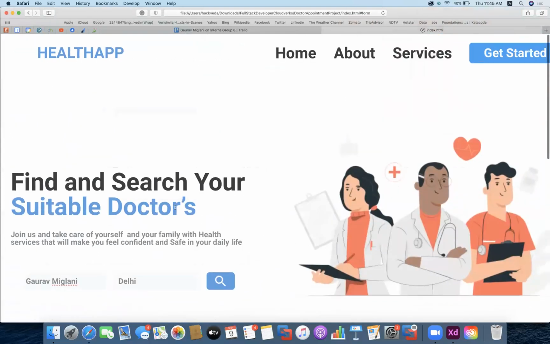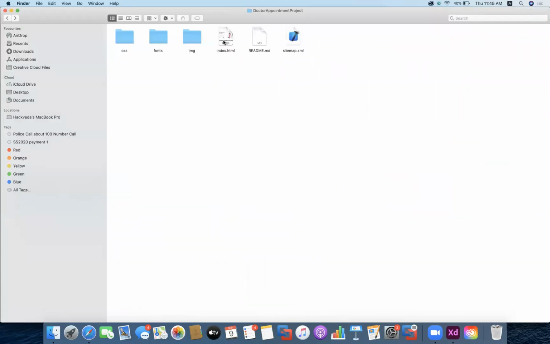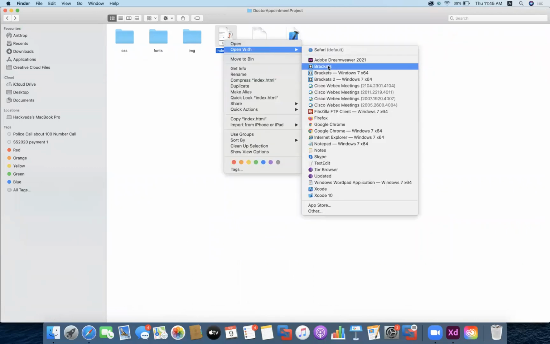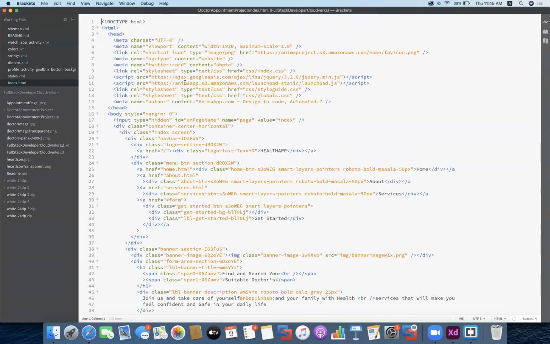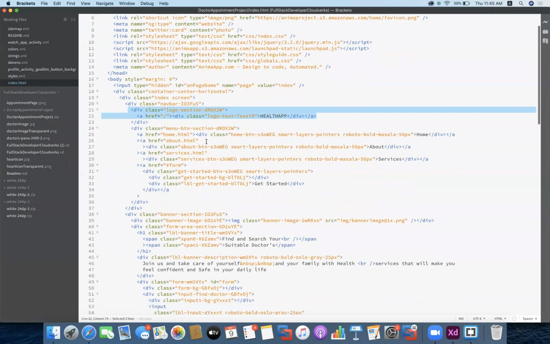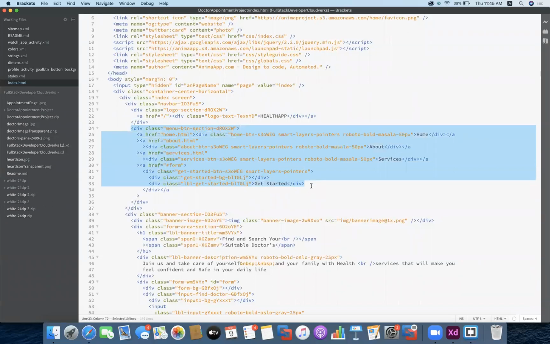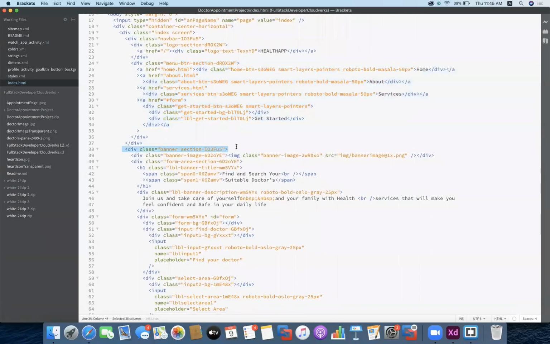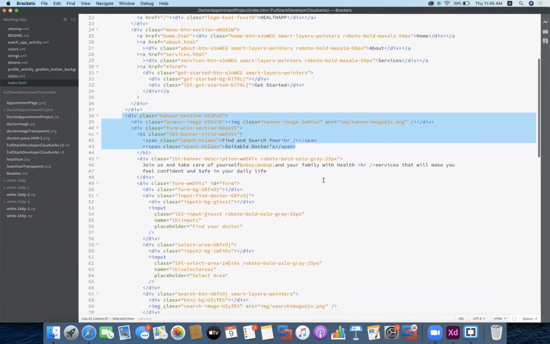Okay. Now once you are done with making the front end page, you can actually modify your code in the Brackets editor also. So now I have opened this page here. This is our document type, the health app project. Now you can see that we have got all the divisions. We have got health app. Then we have got the menu button section, where we have got home, about, services, get started. Then we have got a banner section, a banner image. Then we got the span values, find your doctor.